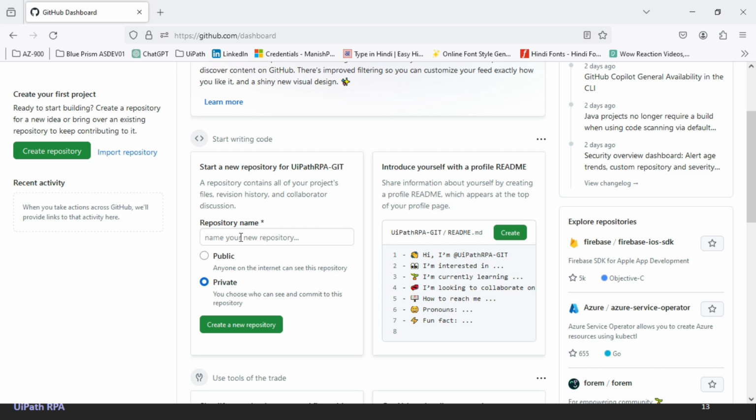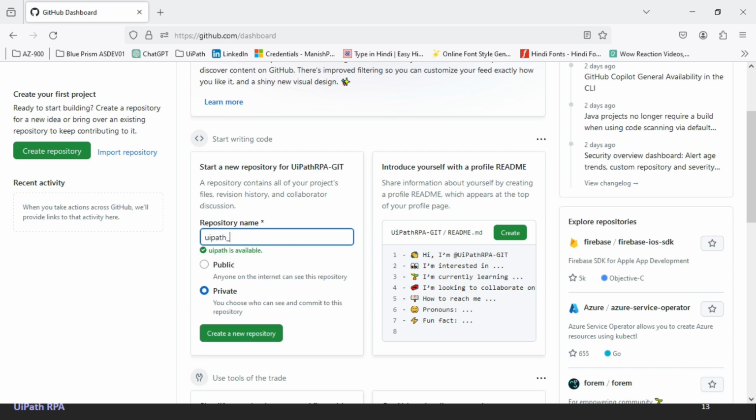Let me put the name here. Try to use lowercase letters and hyphens or underscores to separate the words. So let me put here, let's say, UiPath underscore. So instead of putting a space here, I'm going to put a hyphen or underscore.